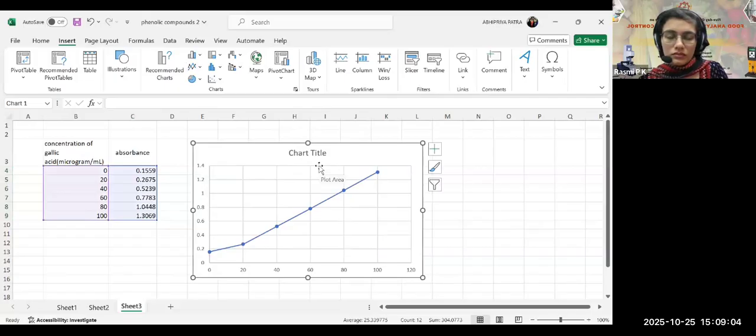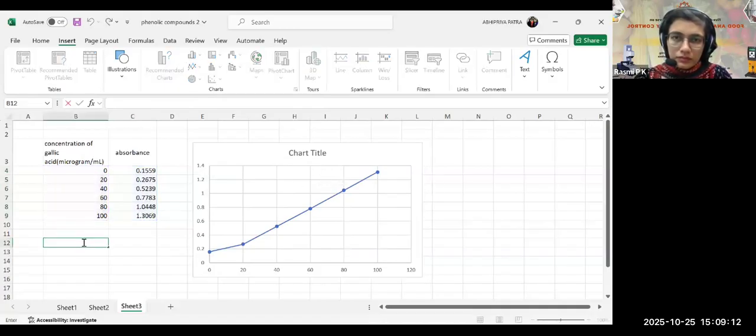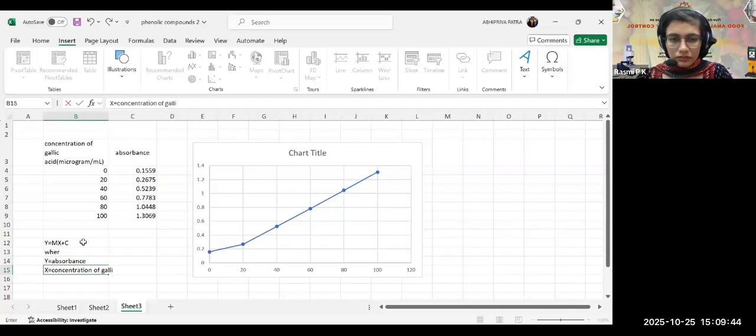So here the graph is plotted. The graph is a linear graph, and the equation of the linear graph should be in the form of y equals mx plus c, where y is the absorbance, x is the concentration of gallic acid, m is the slope of the equation, and c is the intercept.